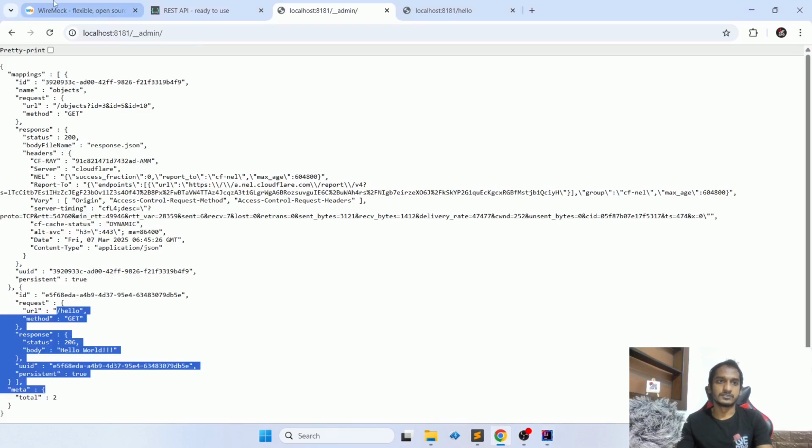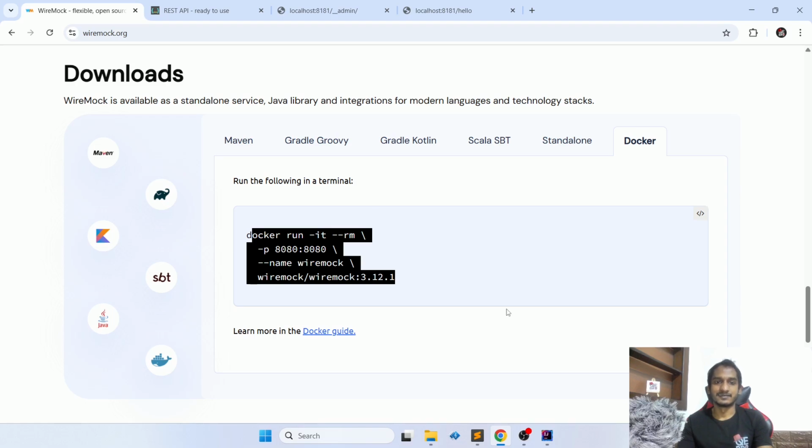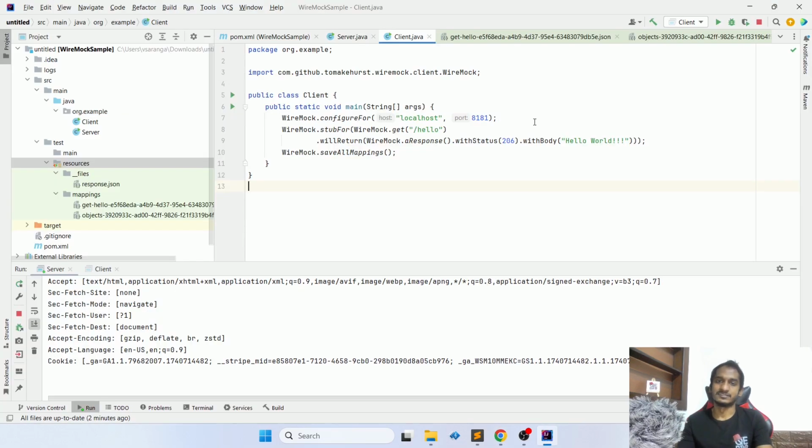And also there are other options, like if you need WireMock, a Docker option is also there. You can simply run this and then it will start the WireMock server for you. That option is also there for you to have a WireMock server. But the other things are the same. How to create these stubs, how to access the admin API, all these things are the same. The only thing different is how you can start this server.